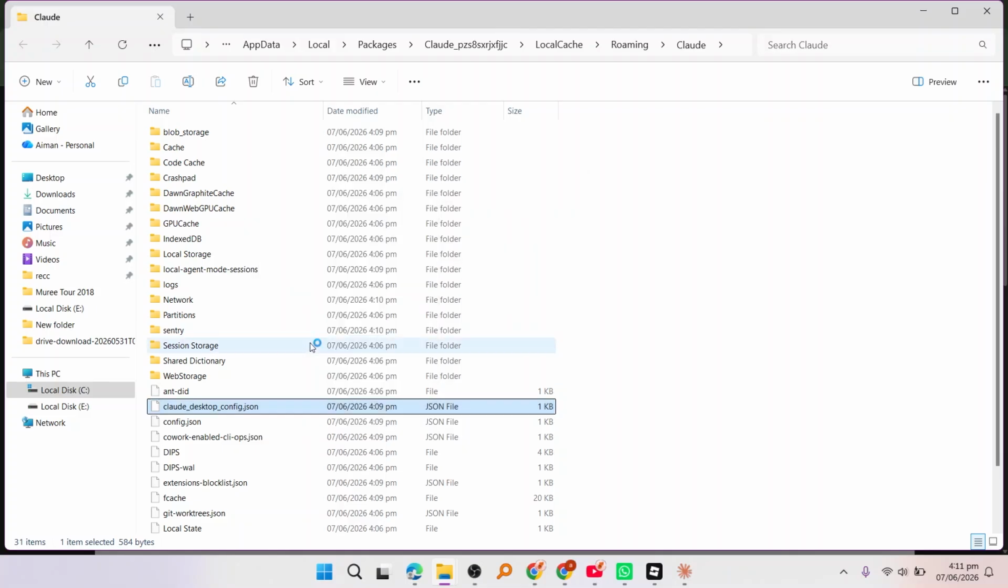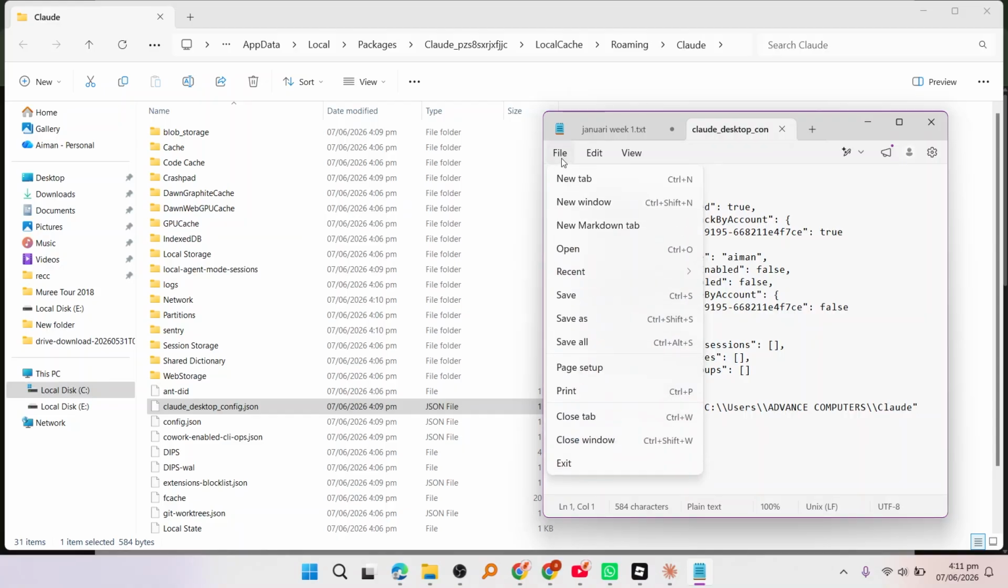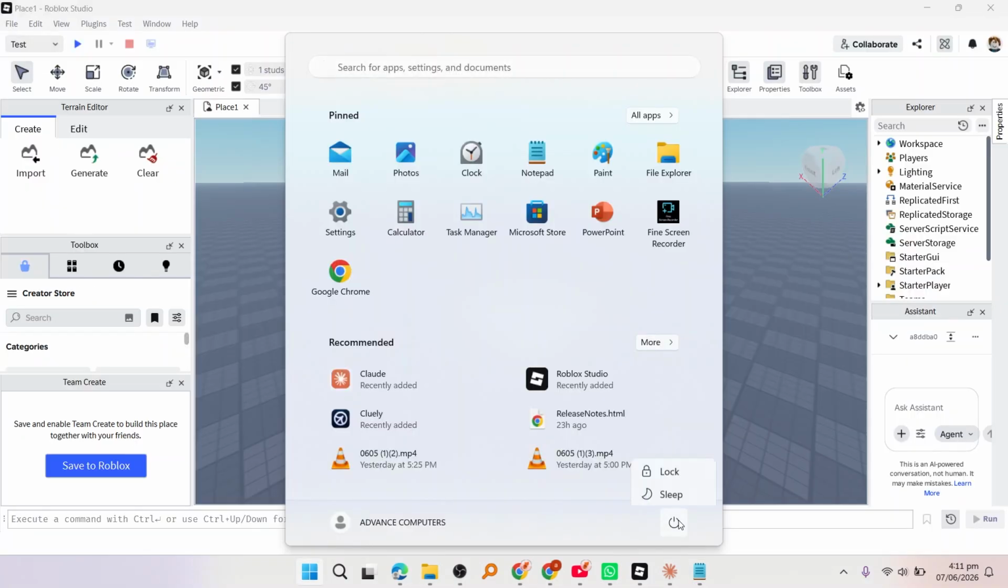Now, paste the JSON configuration code that you copied from Roblox Studio into the configuration file. After that, click on File and then select Save to save your changes. Once the file has been saved, restart your computer to make sure the new configuration is loaded properly.